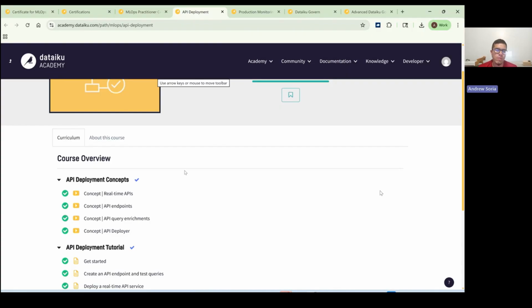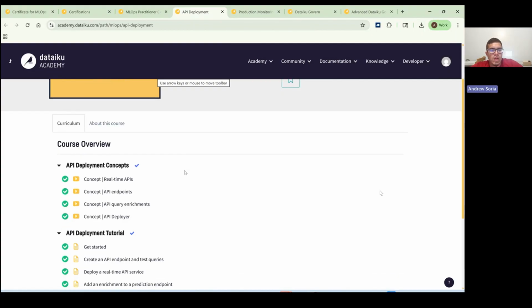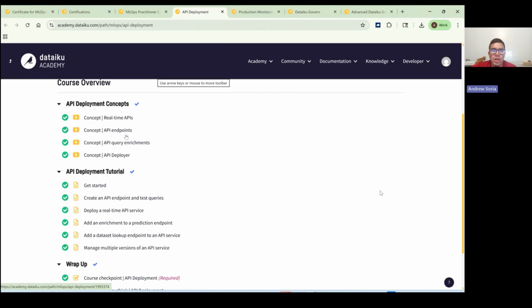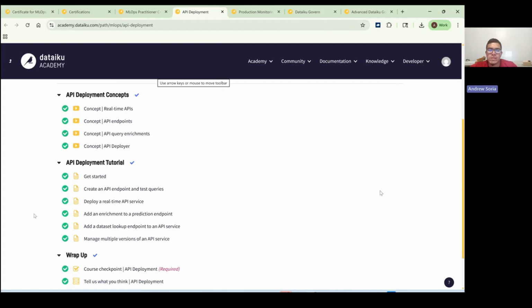Different scenarios are becoming more popular. Think about a website, for example. You would like to go with API deployment there because of all the telemetry and all those other things. You can enrich an API query, you can deploy it, then you can also deploy a real-time API service. APIs do require quite a bit more overhead though. And you will also need to learn how to do a lookup endpoint on API services.